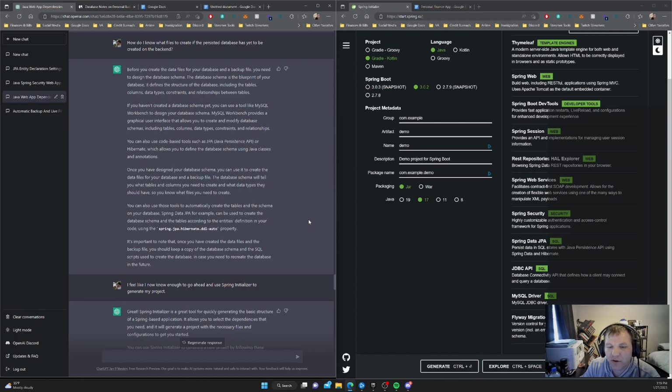Once you have designed your database schema, you can use it to create the data files for your database and a backup file. The database schema will tell you what tables and columns you need to create and what data types they should have, so you know what files you need to create. You can also use those tools to automatically create the tables and the schema on your database. Spring Data JPA, for example, can be used to create the database schema and tables according to the entity's definition in your code using the spring.jpa.hibernate.ddl-auto property.